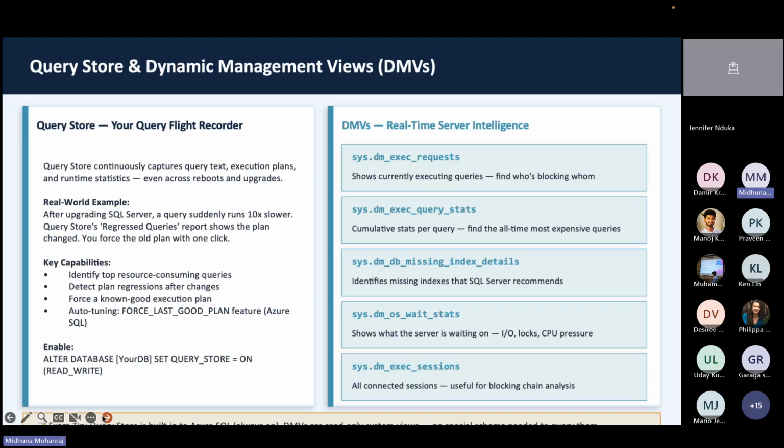And then we have Query Store and dynamic management views. Query Store is one of the most powerful features in modern SQL Server. Think of it like a flight recorder for your queries. It continuously captures query text, execution plans, and runtime statistics, CPU time, elapsed time, logical reads, memory grants, and stores all this history persistently in the database.